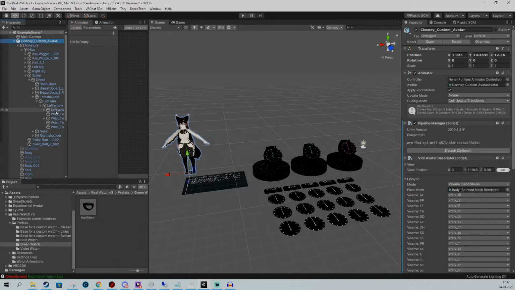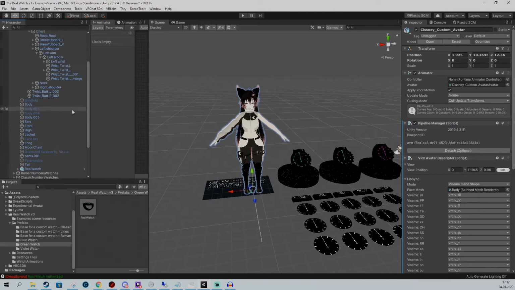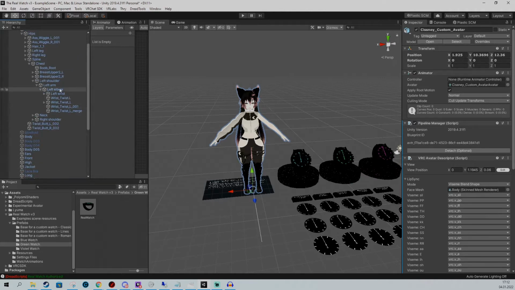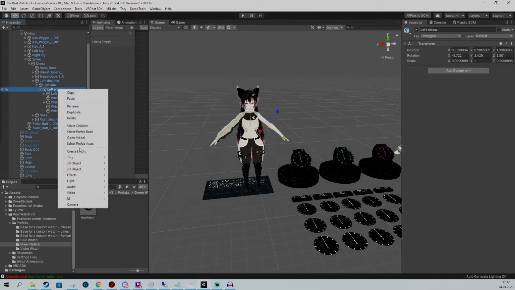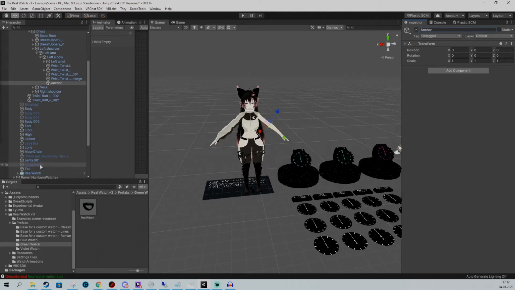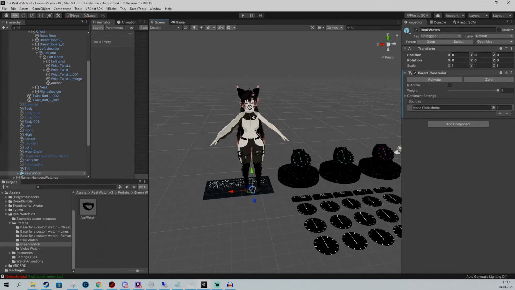So now that we have the watch in the object, we're gonna make a constraint that's going to, well, anchor our watch to a bone that we want it to be attached to. We can either do this under the bone itself, or we can create an object. I like to create an empty object, which I'm gonna call anchor. And in the RealWatch prefab, we're gonna create a parent constraint. We're gonna put the anchor in 0 and activate.